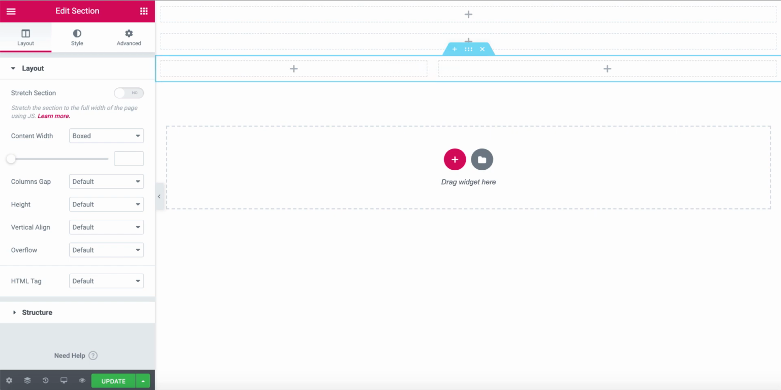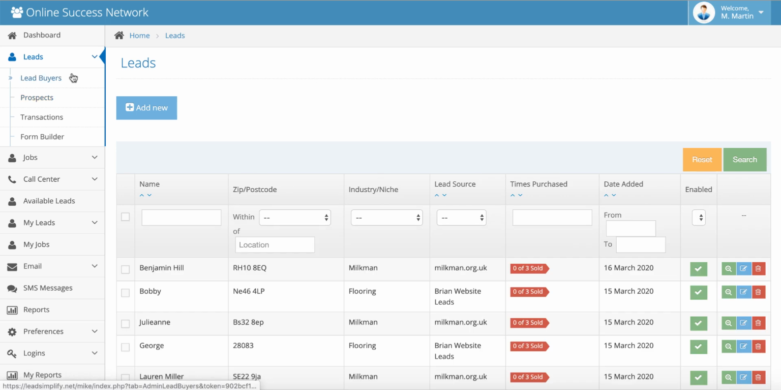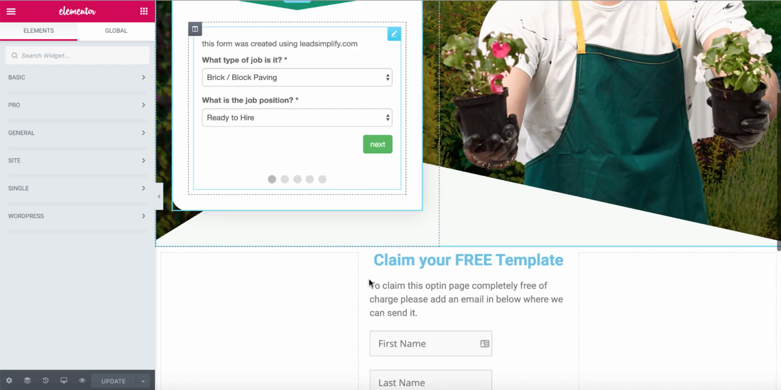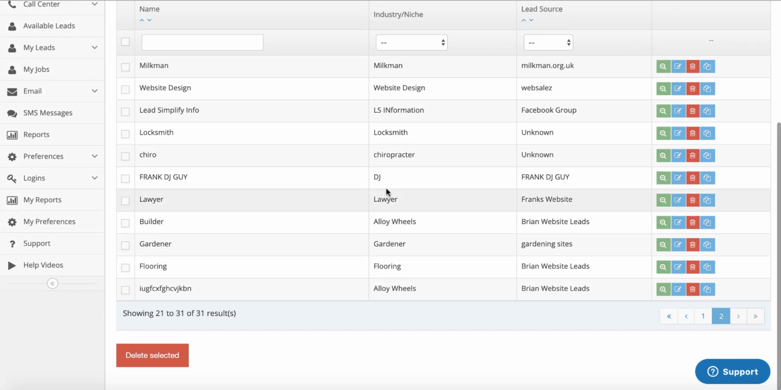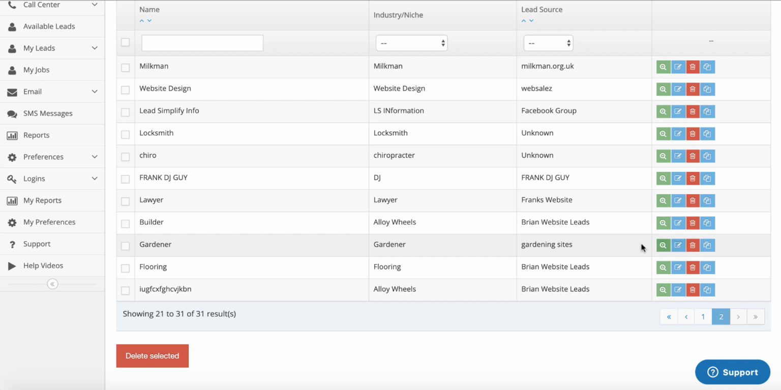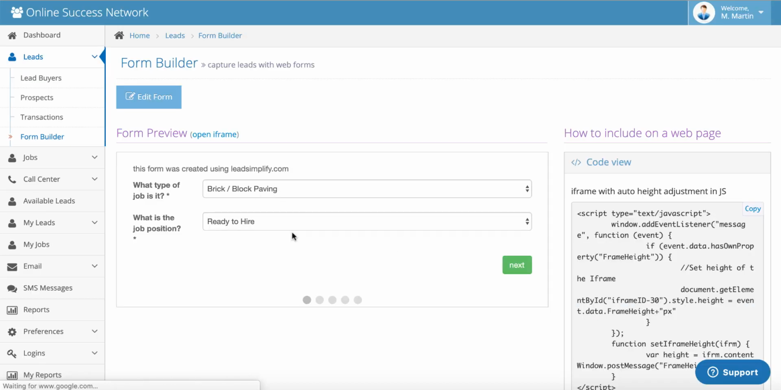The first thing you do is go into Lead Simplify, click on Leads, and this is just a testing system. Click on Form Builder, and which one are we on? Okay, so we've created the gardener one here, haven't we? So just let me... Okay, so as you can see, the form just looks like this inside.